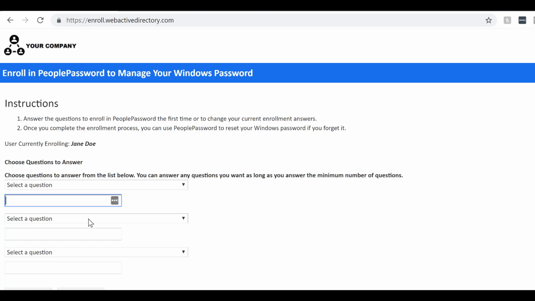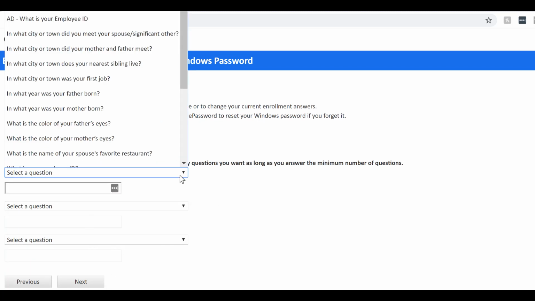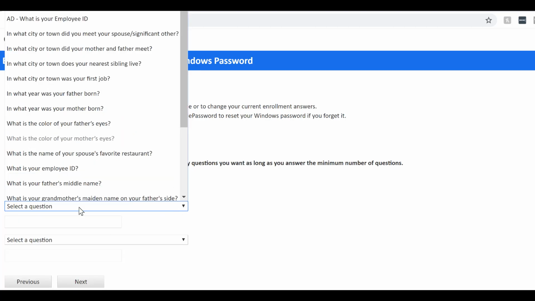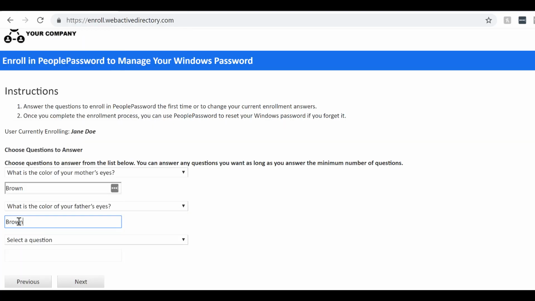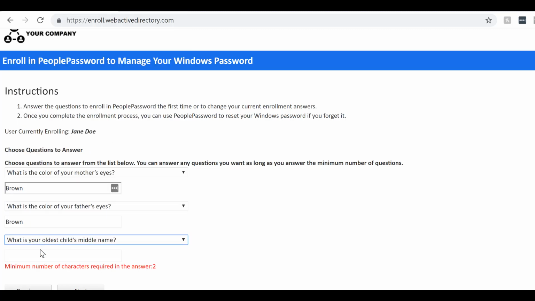People Password comes with a default list of security questions that are completely customizable. In addition, you can create your own questions. You can also choose how many questions you want to ask them. Let's just go ahead and answer a couple of these. Let's do that one.